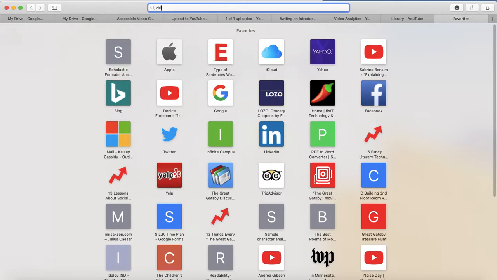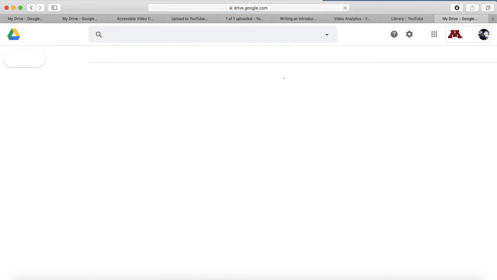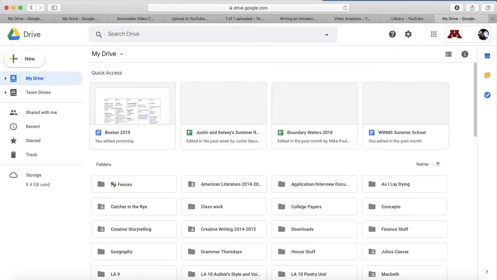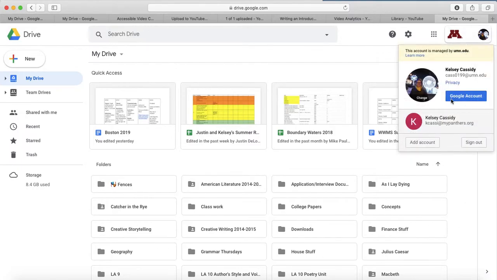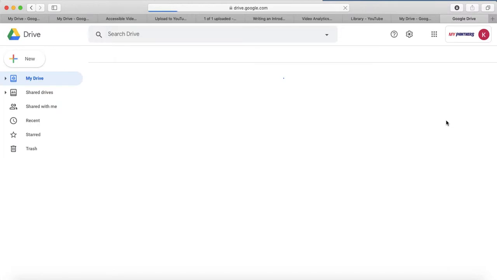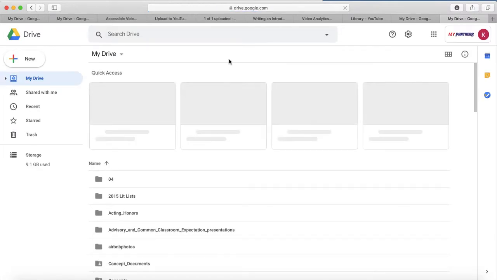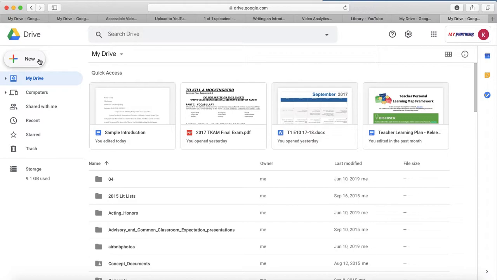So the first thing that you need to do is go to your Google Drive and make sure that you're logged into your MyPanthers account. That way you can share it with your peers easier and you can share it with me more easily. So I'm going to make sure I'm in my MyPanthers account. And now that that's loaded, I'm just going to create a new document.